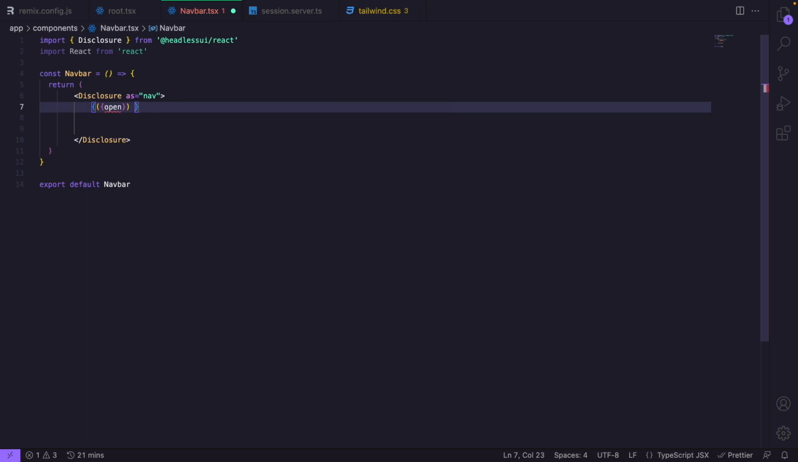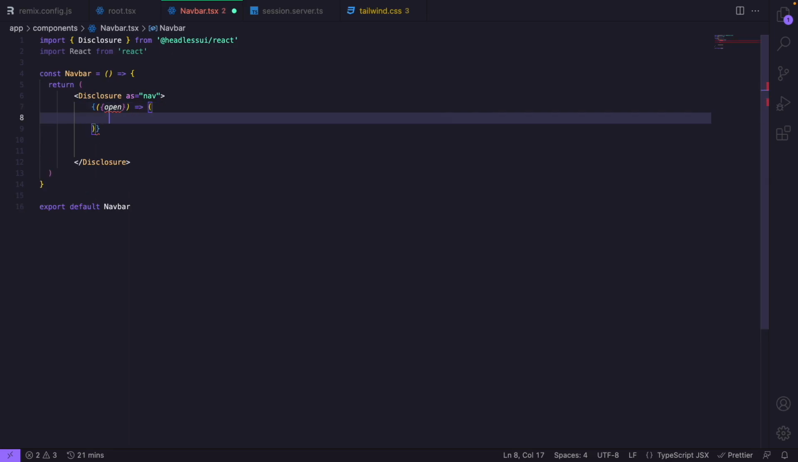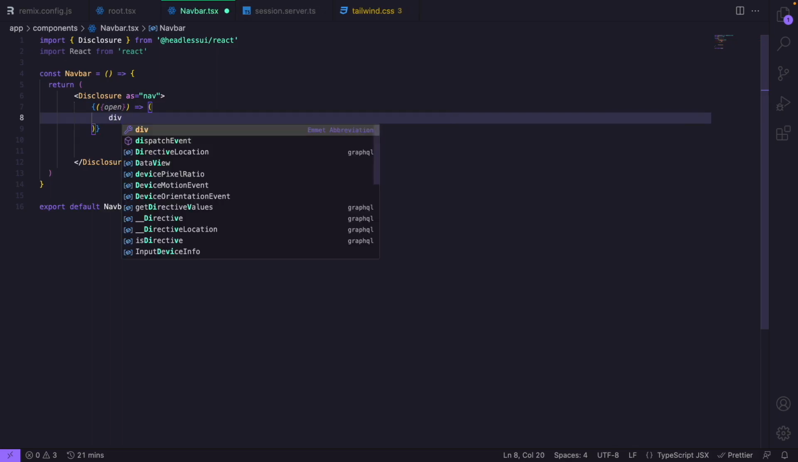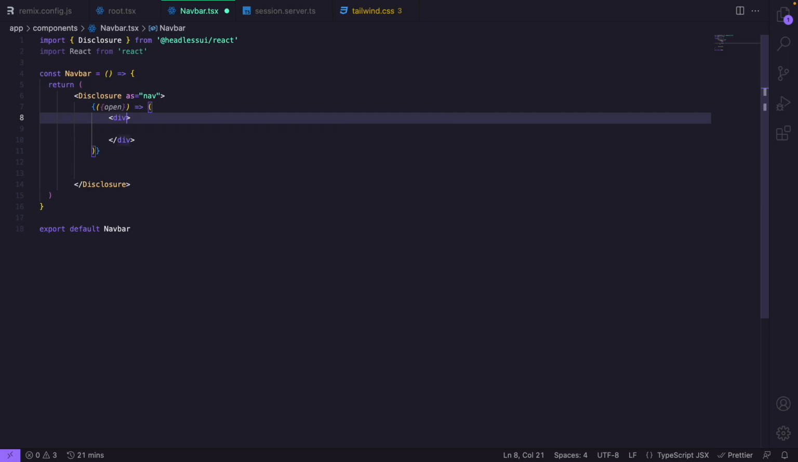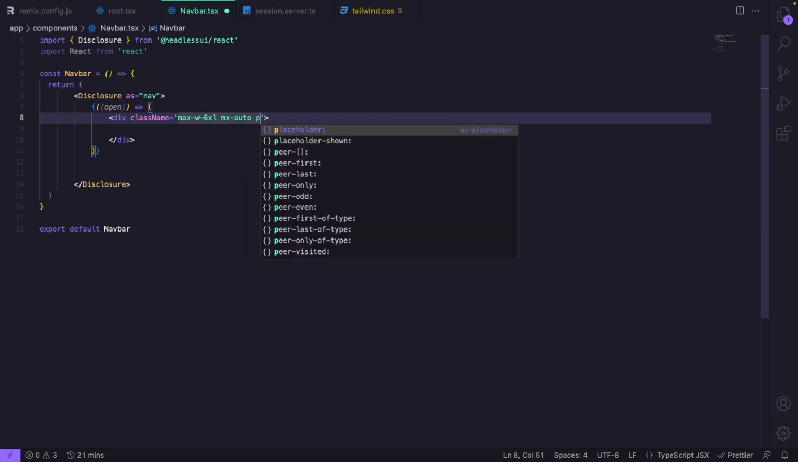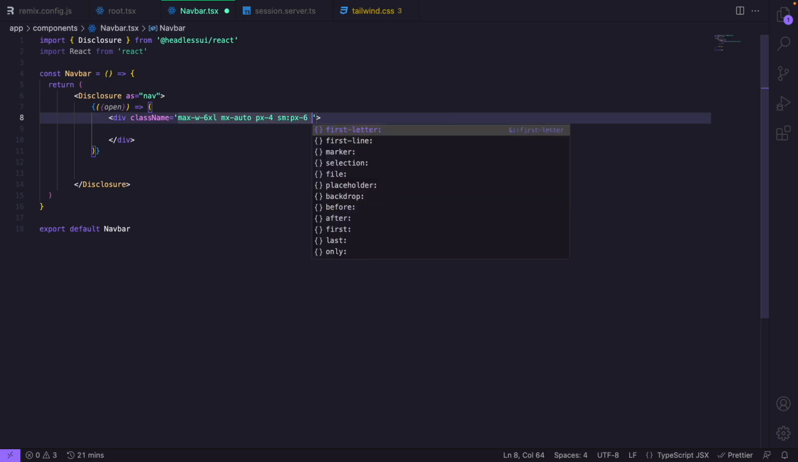And this will pretty much tell me when the disclosure is open, so when our navbar is open or when it's closed. So inside of here, let me just do a return statement. Now the first thing I want to do inside of here is create a div element. So let me do that, and I want to style that. So I'll give it a class name of max-w-6xl, mx-auto, px-4, sm:px-6, and lg:px-8.